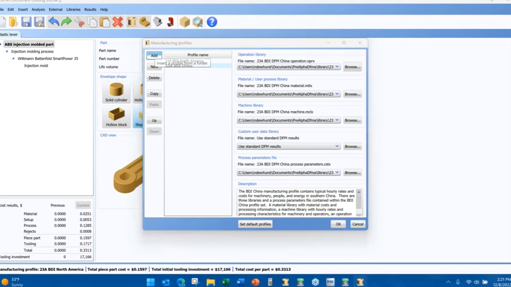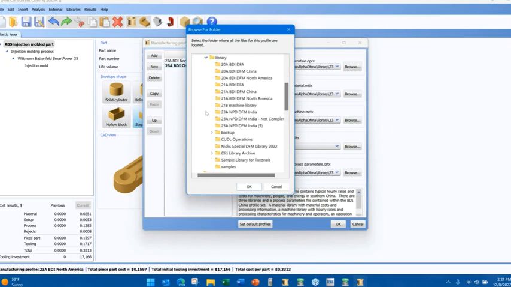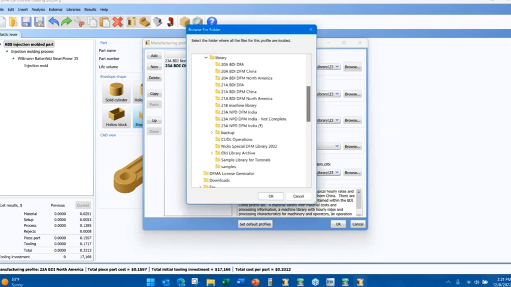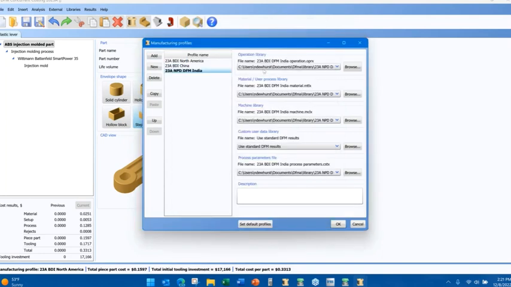So if I say add, it brings up a slightly different looking dialog than you've seen before. I can choose this. I have mine stored in my documents Dfma library directory. And when I do that, you can see all of these are folders that contain library data. So I had created a profile for India. And so you can see here my 23A NPD DFM India. If I click that and say OK, the software just creates a manufacturing profile for me based on library data that's in that folder. So I don't have to go and browse them all individually. I could have browsed to someone else's folder and very quickly made that.